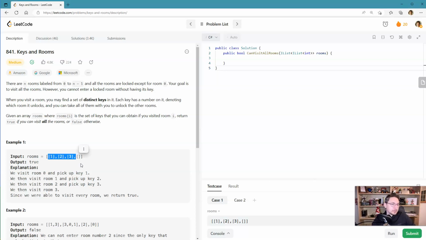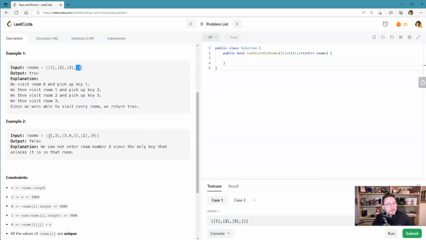So here is an example. There is an array of 4 rooms. In room 0 we can find the key for room 1, in room 1 we can find the key for room 2, in room 2 we can find the key for room 3, and we can unlock room 3. And this is another example, where there is no way we can unlock room 2 because the key for room 2 is only inside the locked room 2.